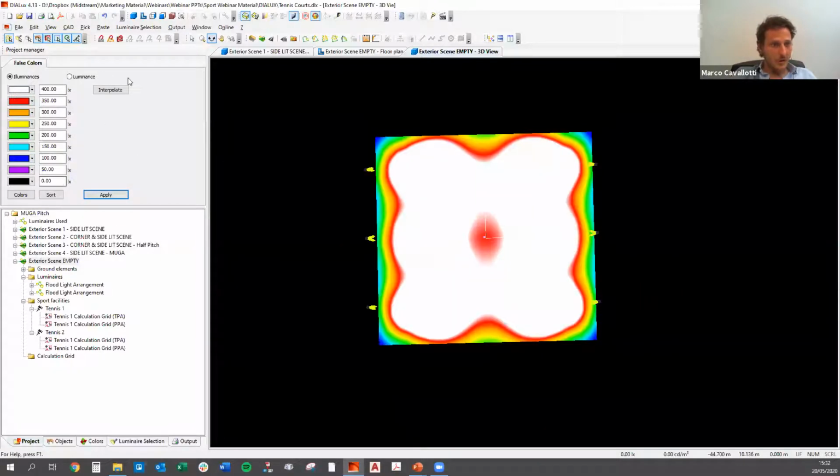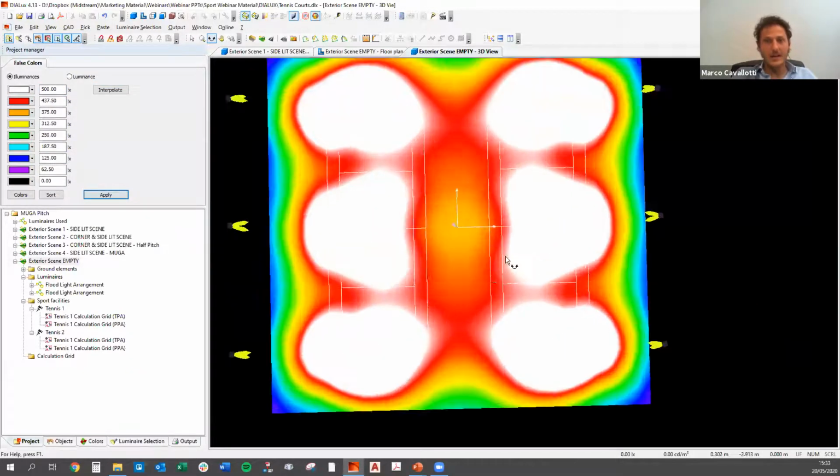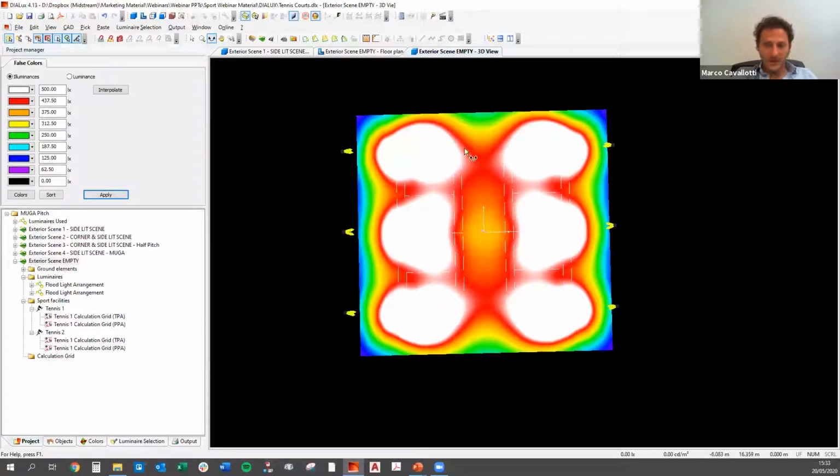In this box, we can set the color scale we are interested in. For example, for the PPA, it was 500 lux. So we can set the maximum, the white color, to 500 lux, and automatically DIALux will interpolate the values between the maximum we have preset and 0 in a color scale. So we just have to click apply. And yes, we can see where 500 lux are reached within the field.